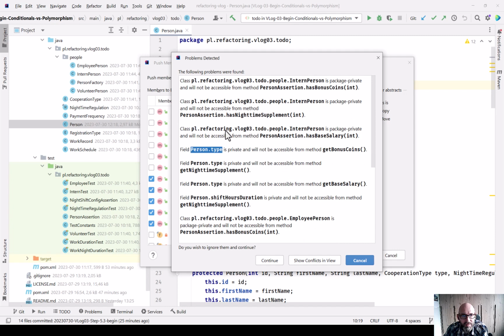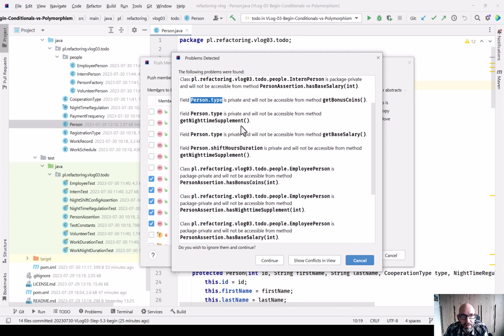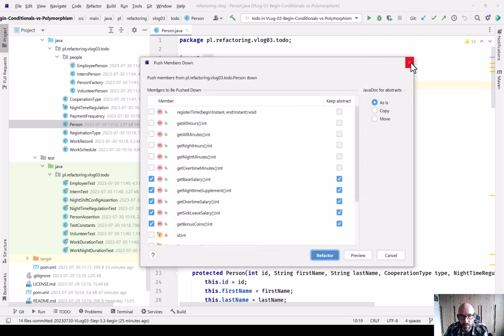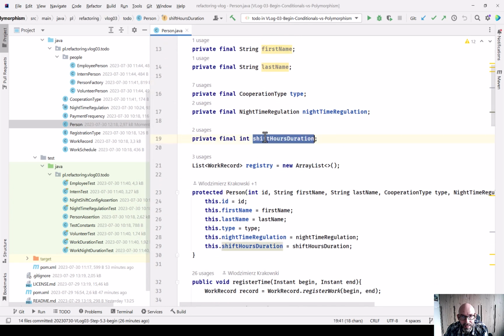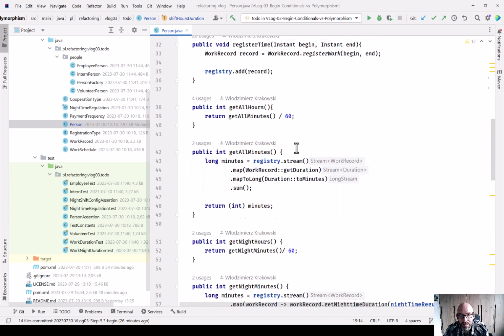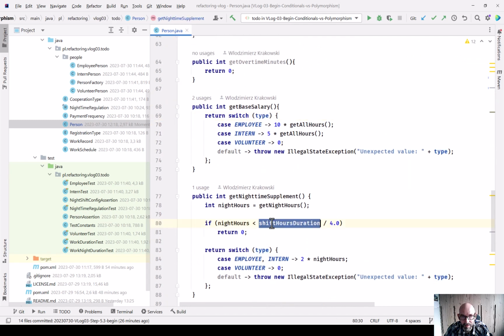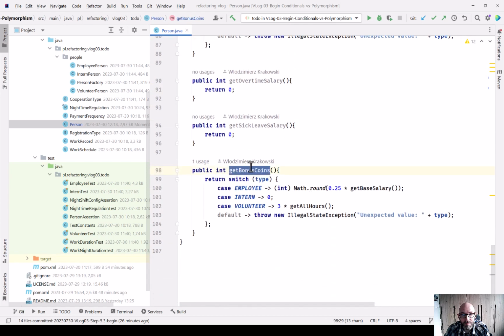Okay, I guess that these methods require person.type, this field, and most likely something more. Let me quickly come back and check. I guess here it is, cooperation type. Yes, it cannot be private, it will be protected. And most likely this one needs to be protected as well. And then these methods that require, as you see, these fields type, shift, hours, duration, can be pushed down.